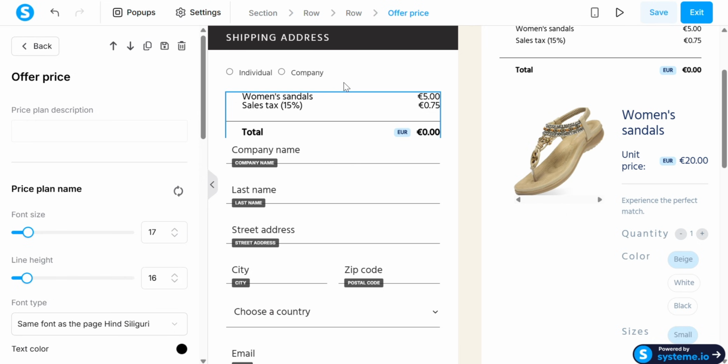And that's how you sell your physical products with systeme.io. With just a few simple steps, you can create your product, connect it to a sales funnel, accept payments, and manage customer orders, all without needing a separate e-commerce platform.